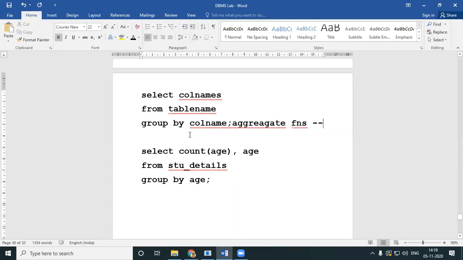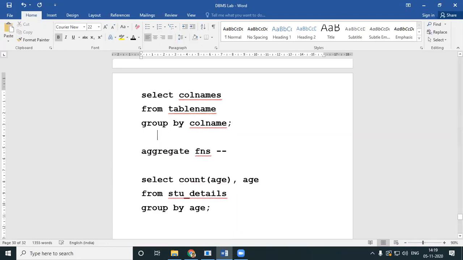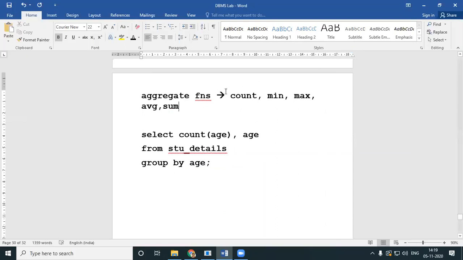Aggregate functions. Hope you remember what your aggregate functions are. I'll just quickly revise them. You have things like count, min, max, average, and sum. So these are your various aggregate functions. So you can have count of age, max of age, min of age, and whatever.